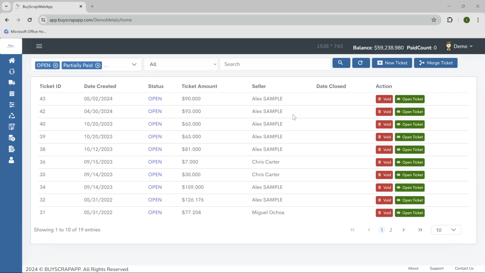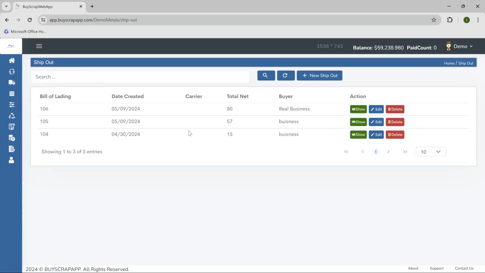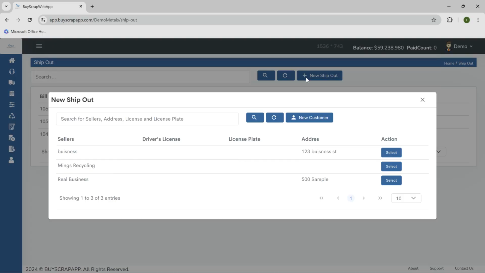This video will go over shipouts. Start by clicking on the tab here that says Ship Out, and you'll be brought to this screen. Click New Ship Out up here, and this page will pop up. Here is where you'll either select or search for an existing business who needs the ship out form.